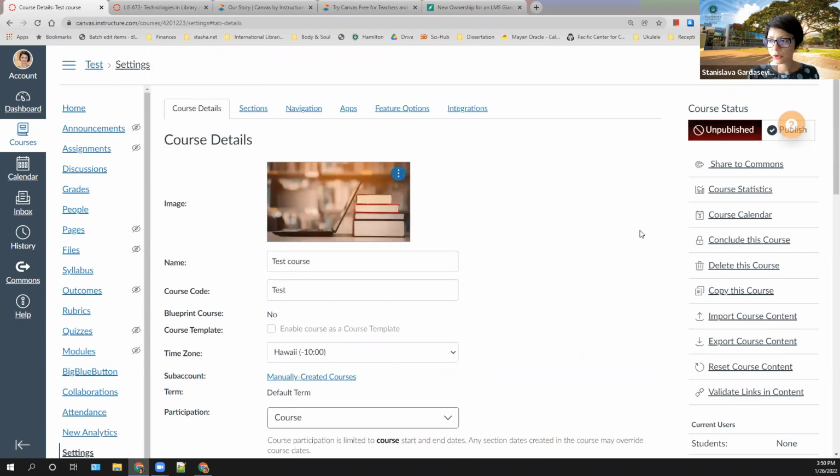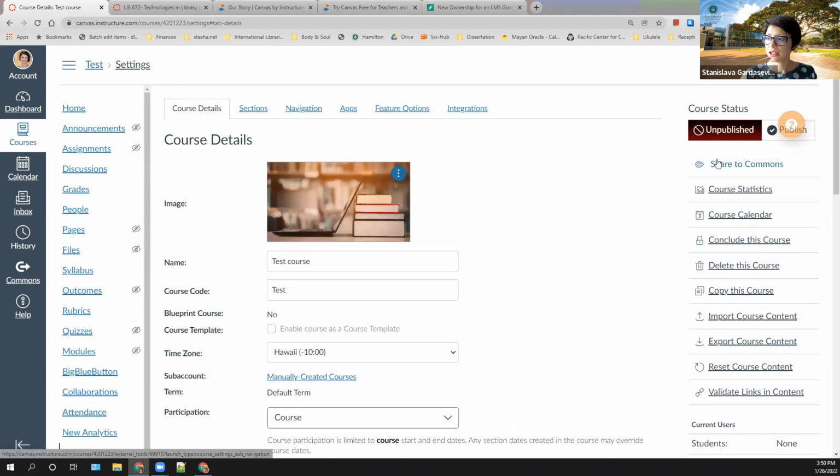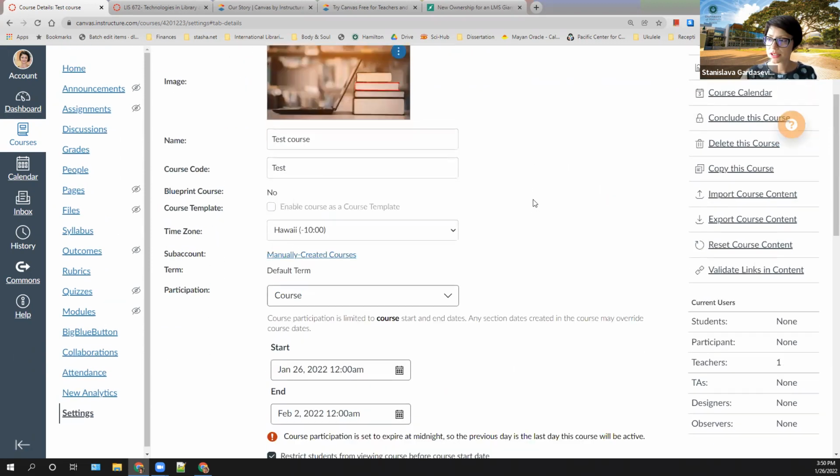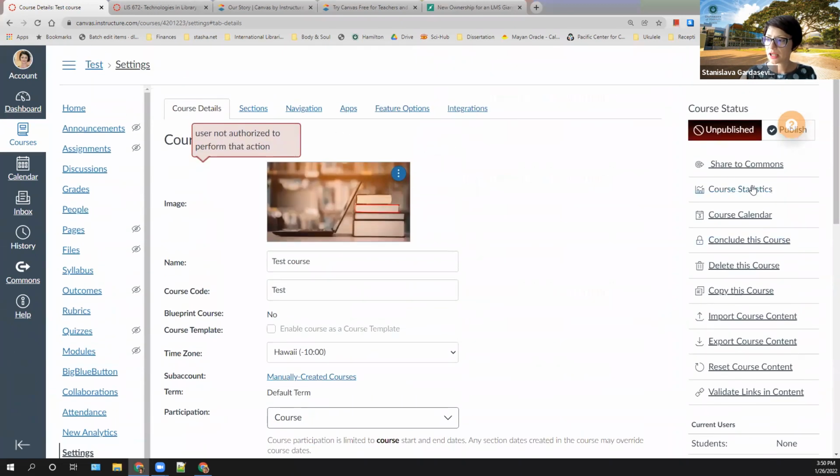So every time you change something, you want to update the course details. But before that, I'm going to update it real quickly just to save it. Other options there are to share it to Commons. So if you want to be in this Commons area, which is very noble of you, if you do that, you can see some course statistics. You can see your course calendar, and there are several ways you can see your course calendar. It's here, it's here, it's everywhere.